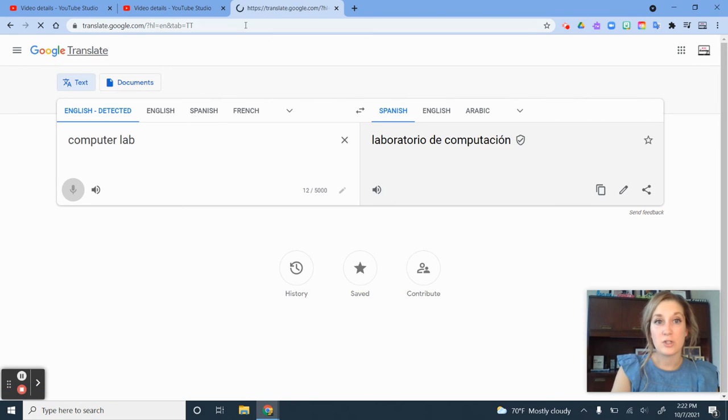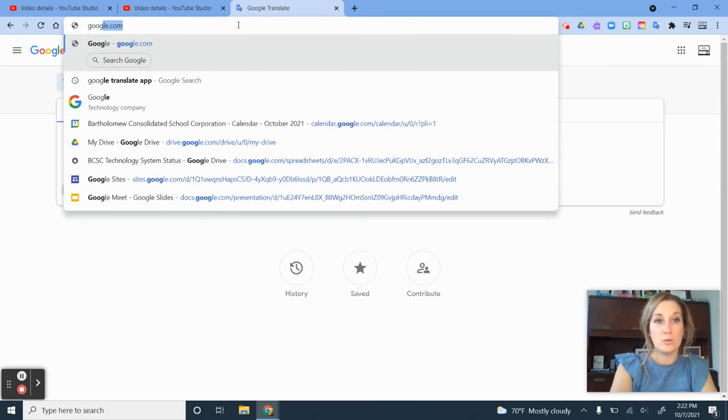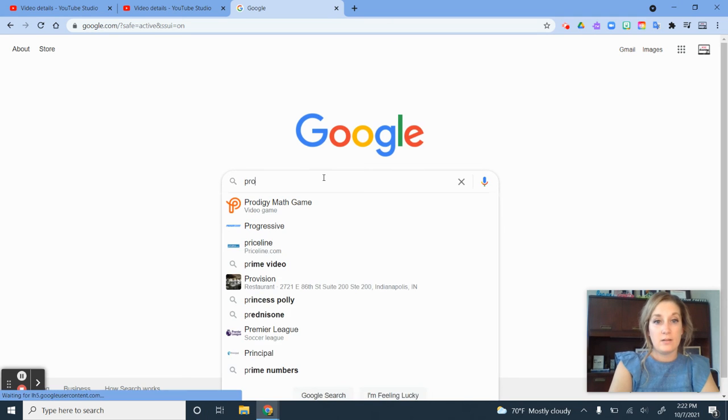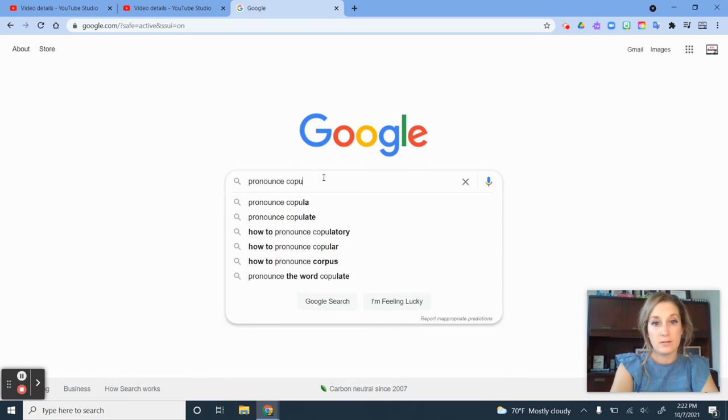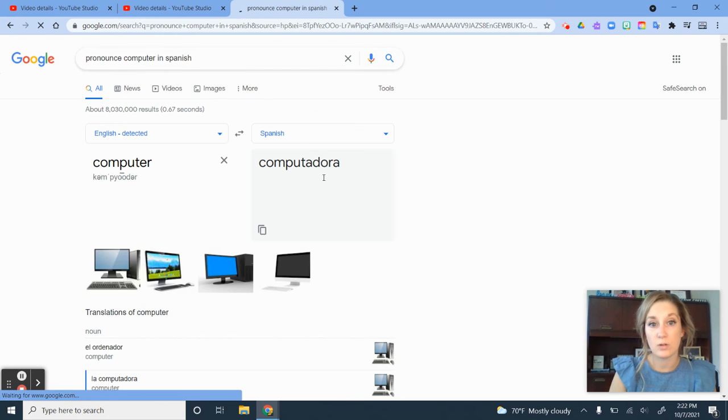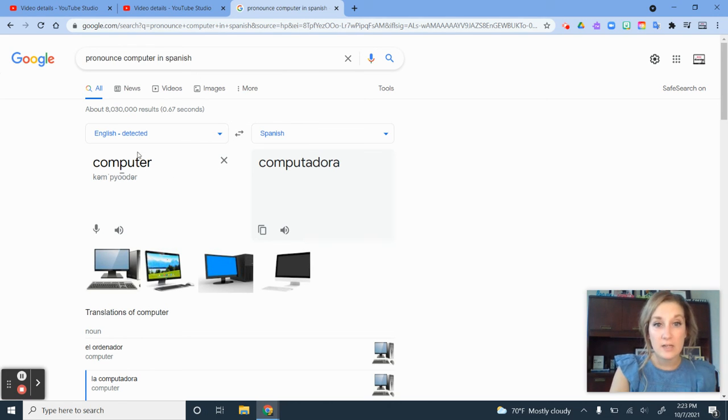The other one I want to show you is that if I just go to google.com, this is going to use the same technology here. If I type in how to pronounce a word in Spanish, it will also give me some additional options here. So it's going to show the same feature here where I have it in English, same translation here in Google Translate, similar view, and I can still listen to it out loud.